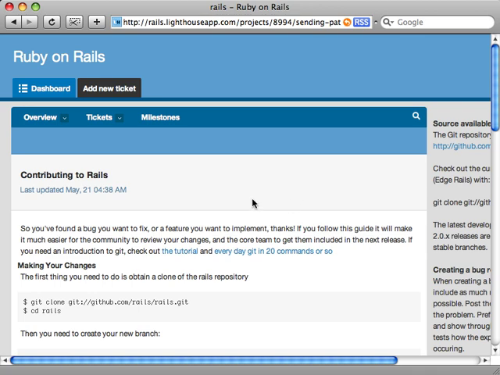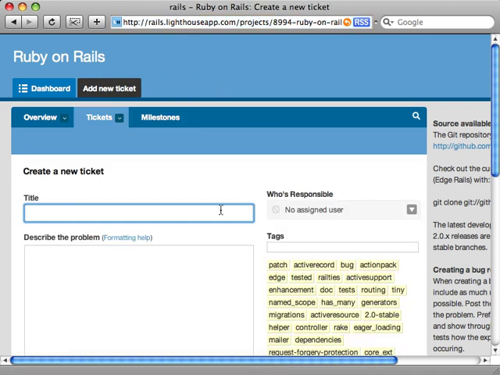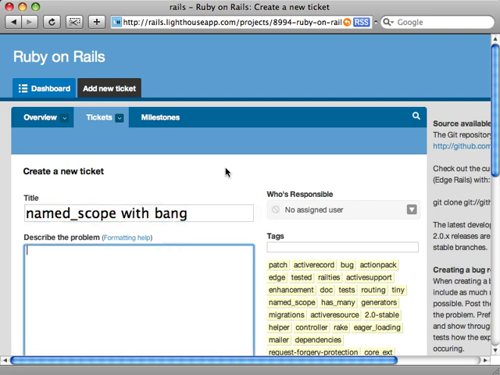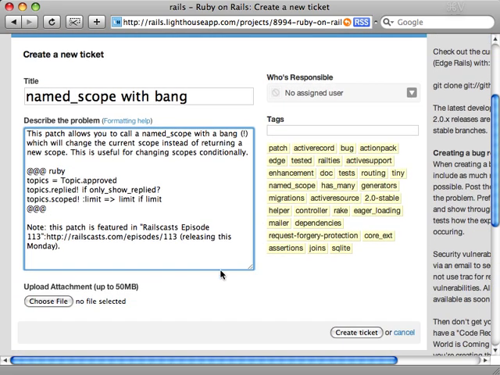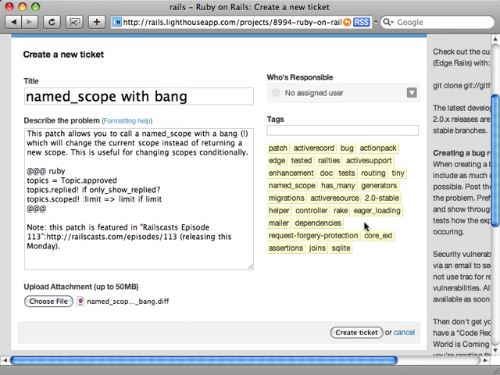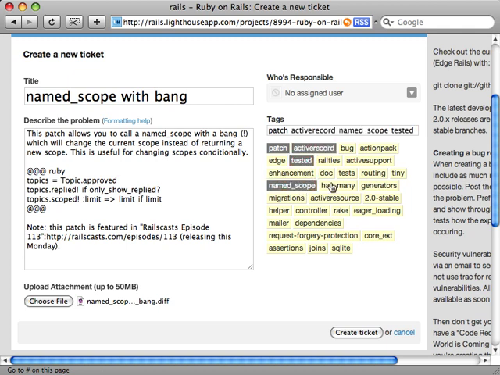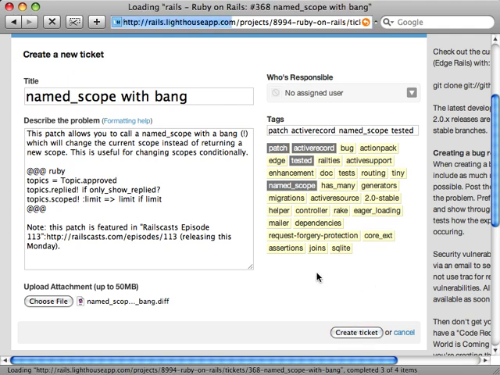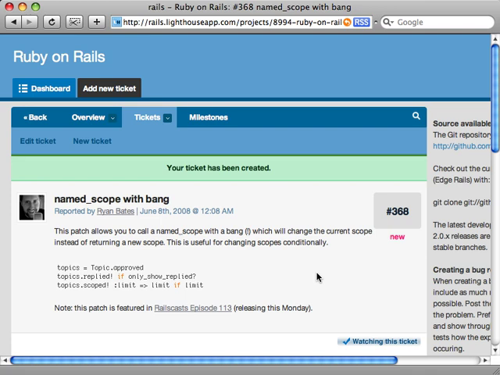So the last thing we need to do is just submit a ticket to Lighthouse with our patch. So let's call it name scope with bang. Paste in a nice little description. Select our patch file. And then just add a few tags here. And I think that looks good. So now we just click create ticket. And there we go. Now we have our patch on there, and for everyone to try out and +1 it if they want to.